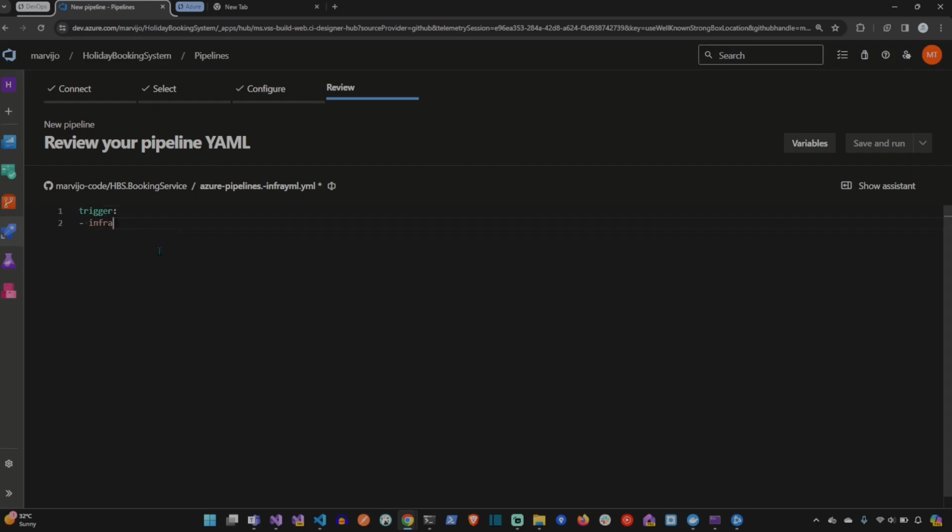Let's just rename it to infra for now. I see the typo, by the way. It's going to later be support services, for example our database and our message brokers. Let's reference our variable group.